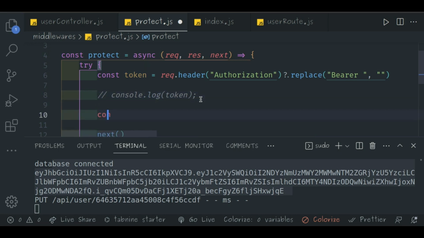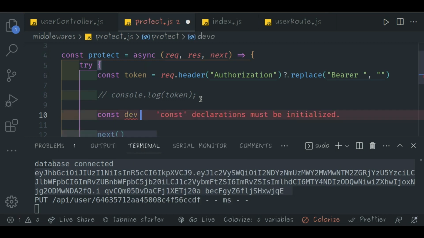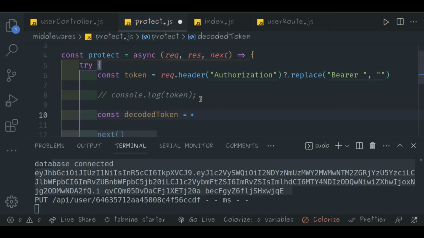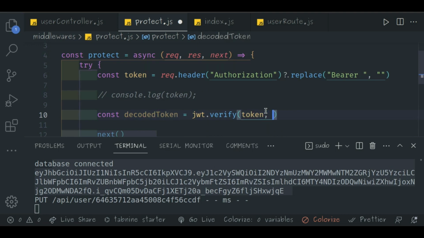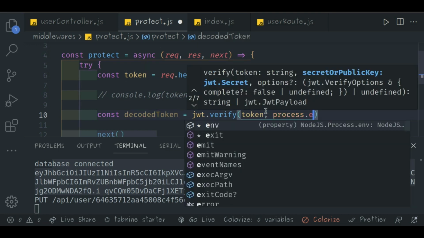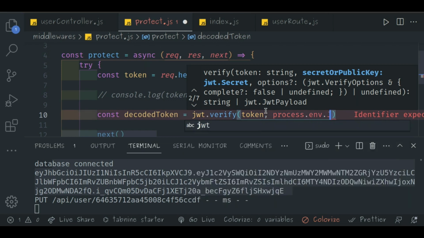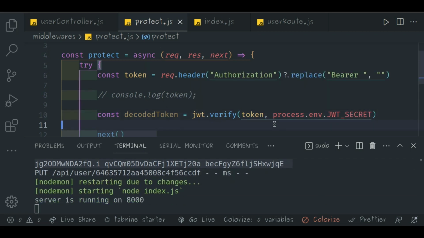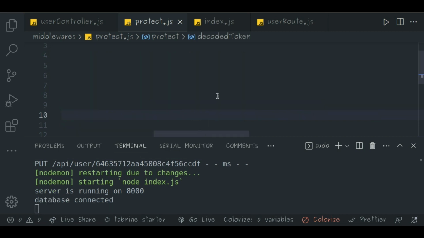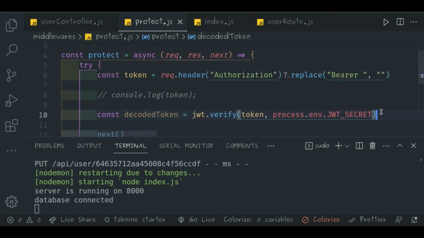So I'm going to say here const decoded token. This is going to be JWT dot verify. What do I want to verify? I want to verify this token with my process dot env dot JWT underscore secret, just like this.